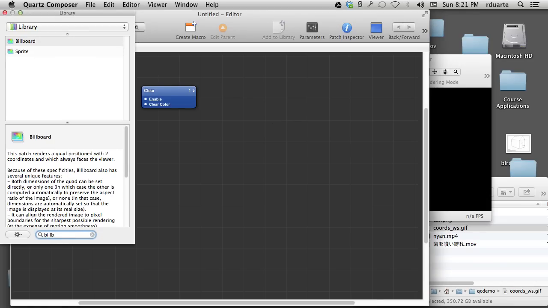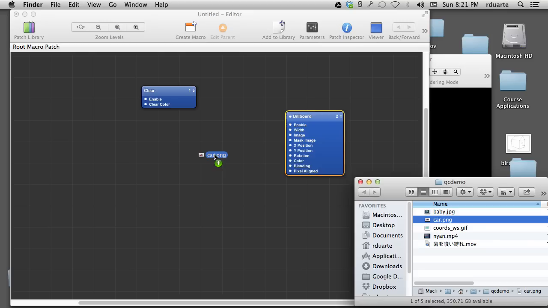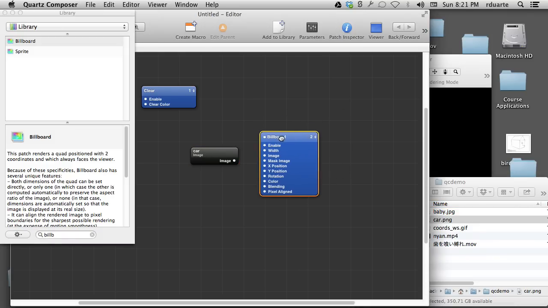So far, I'm not sure that we've used a billboard, but let's use a billboard. Let's take an image from my hard drive and drop it into Quartz Composer. That's all you have to do to include an image in Quartz Composer. And in fact, if I save this composition right now, the image is actually embedded in there. You don't have to worry about this original file anymore.